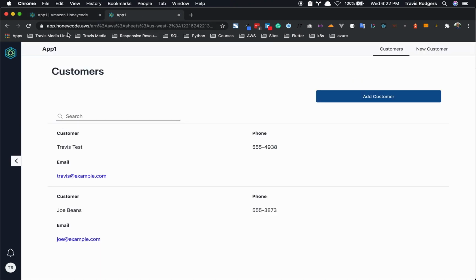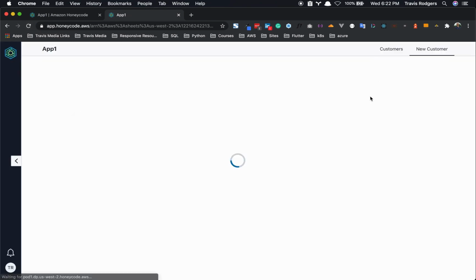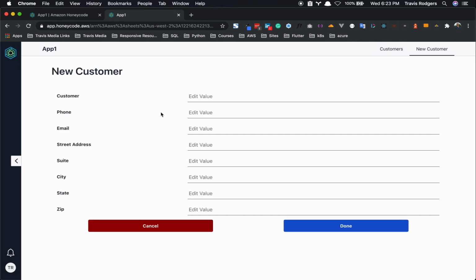So I'm going to come over here to my app. I'm just going to refresh to make sure I got the latest changes. And we're going to try to add a customer and see if it goes in correctly. So here's my customers page. I'm going to go to add customer. And let's enter in, let's do Bob Jeans. Got a 555 number. Email is bob@example.com. Street address is 444 Square Drive.